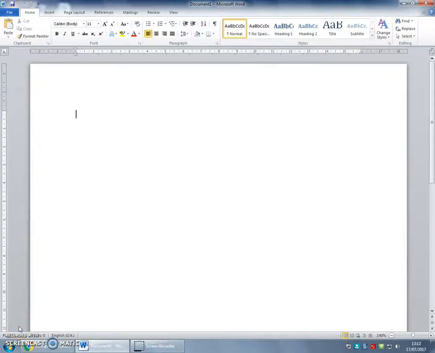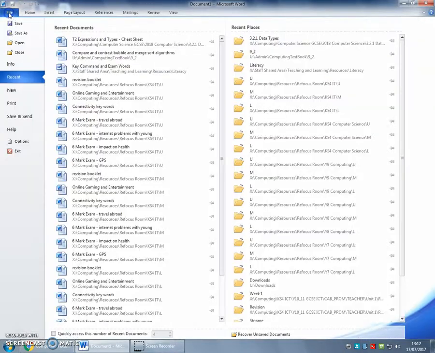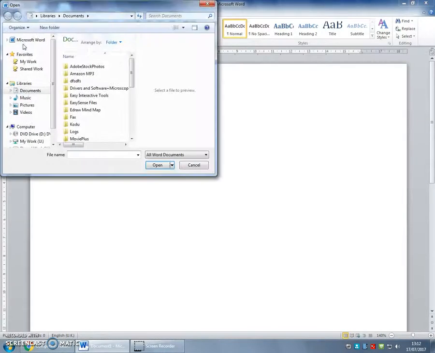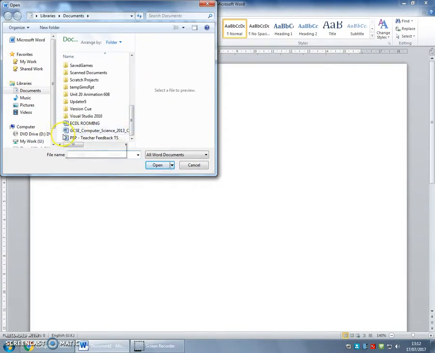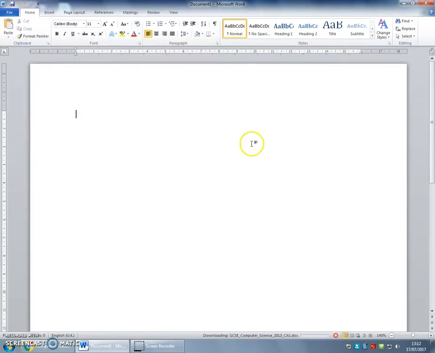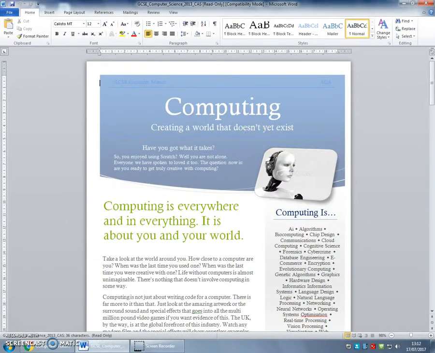This tutorial will show you how to use the basic features of Microsoft Word appropriately. The first thing that you need to know is how to open a document. So we go to File, Open, and then we go to wherever the file is located. So for example, this one here, you double click on it and the document will open.